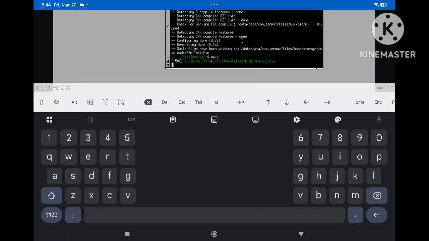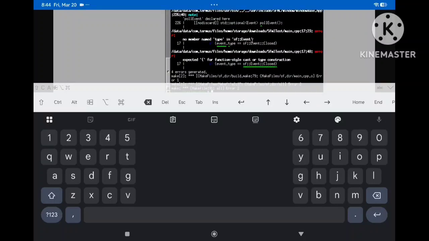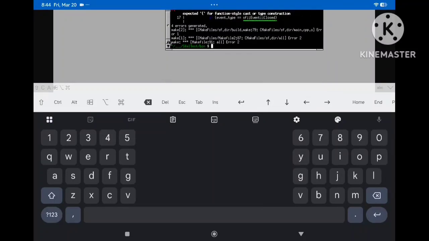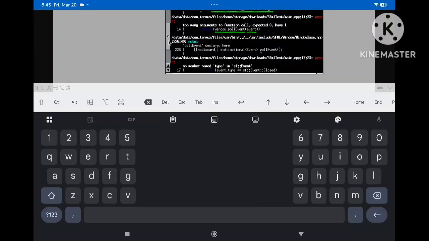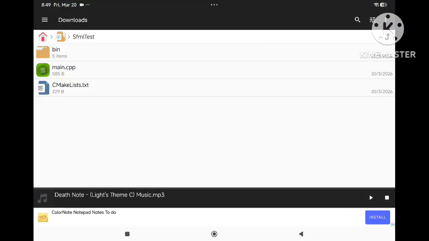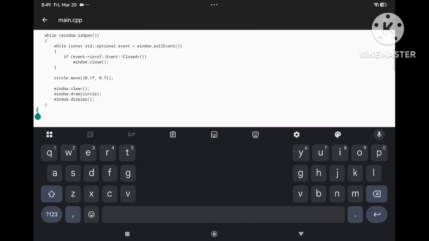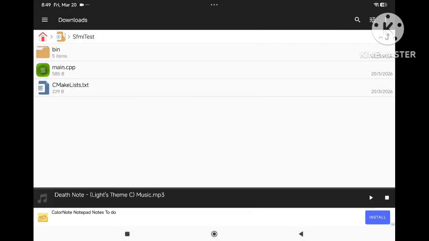Here I faced a lot of issues because I had the code of the previous versions of SFML and they have made some changes in the new version. So later I changed the version, changed the code, refined it a bit, and it worked. Here is the new code. You can see it. I don't know what changes they introduced.